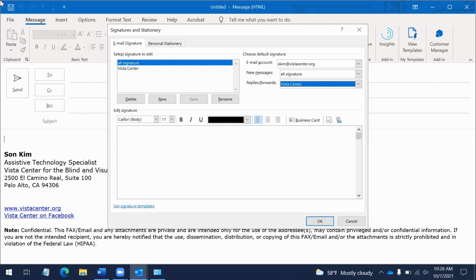Alt signature, none, Alt signature. Select that one, and then I can apply it to replies and forwards, combo box, Alt signature, new messages. So basically it allows you to select, if you have multiple signatures, during a new message, or a reply. Reply, none, same. You can select what you want during a reply process.